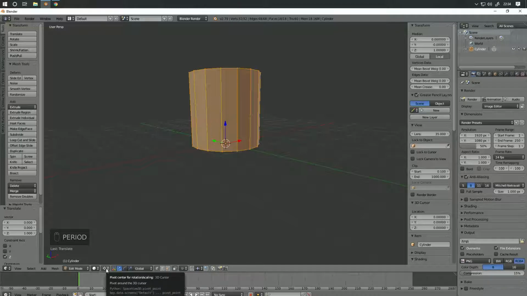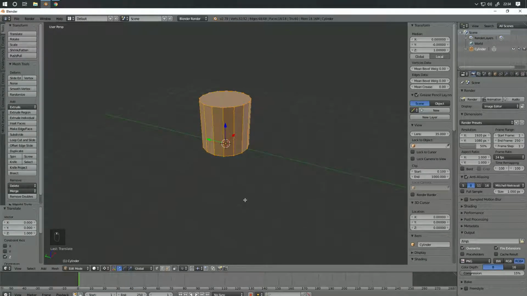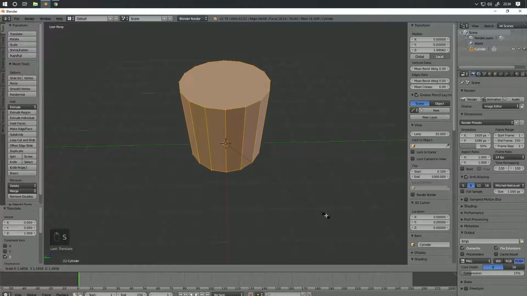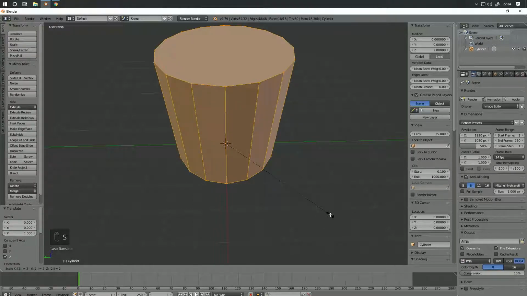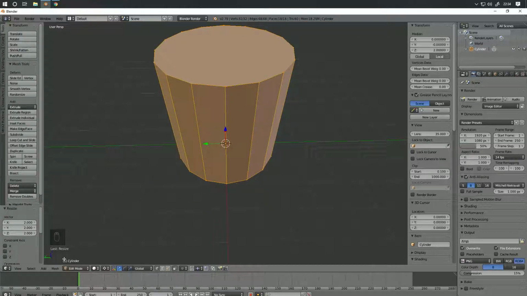You can also see this down here, where you can change the pivot point. You can go to active element, median point, individual origins, 3D cursor, and bounding box center. What we want is the 3D cursor. Now what we're going to do is press S for scale, and we're going to type in 2. You can see in the bottom left, which I cannot get to, that it will show at the bottom what you've typed in. So if I press 3, that will change there, but we need 2 right now.